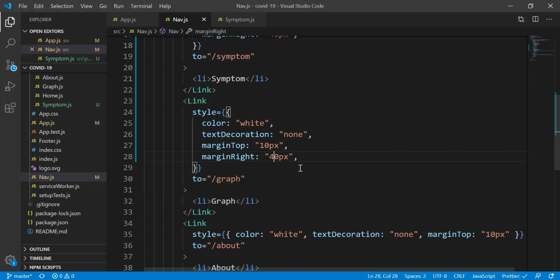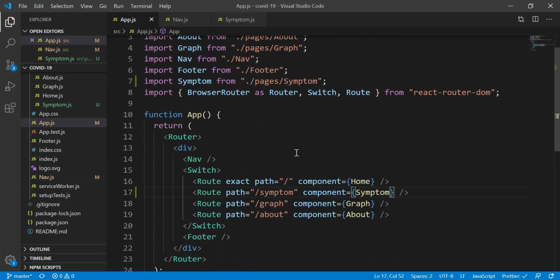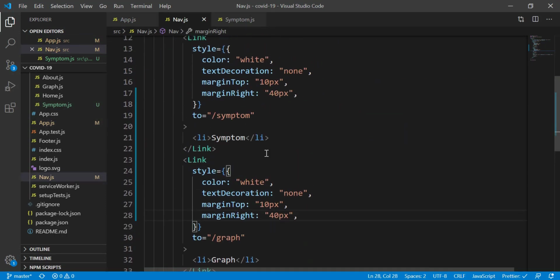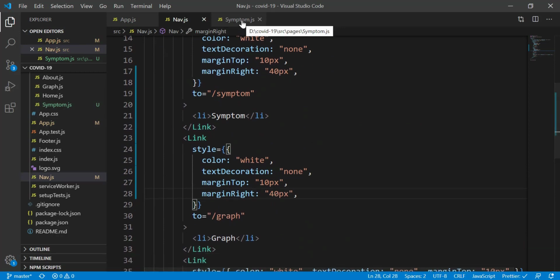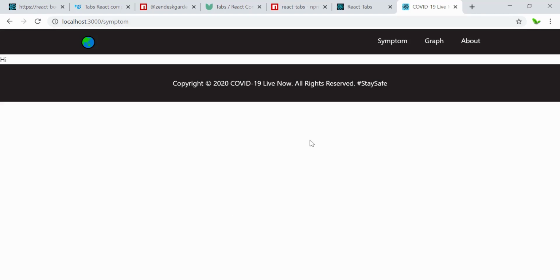So you can also see I create like this page. We have the symptoms, and right here inside the navigation, again I have that with the margin right of 40 pixels for both of this. And this is the page itself, which is saying hi. And now let's just go back. We will install this library, and also we'll do like a tab right here.